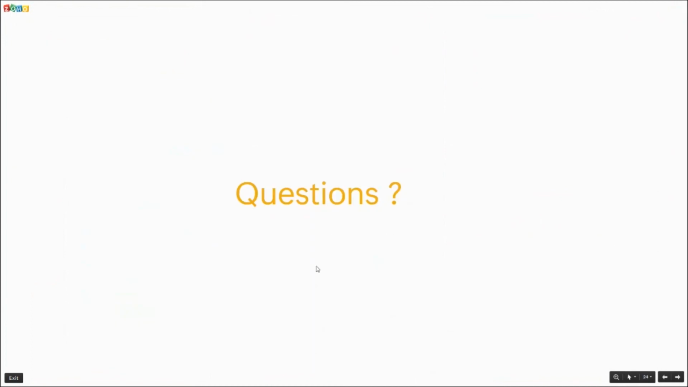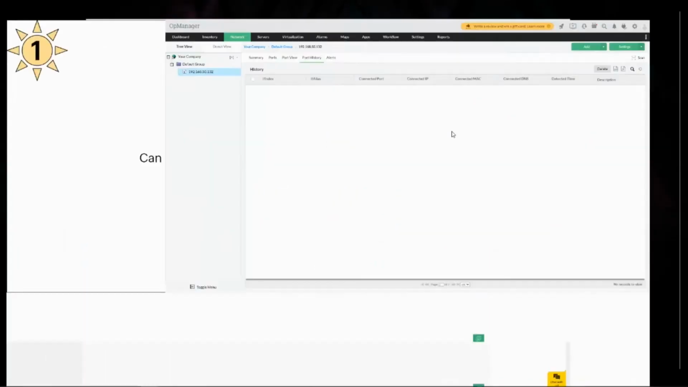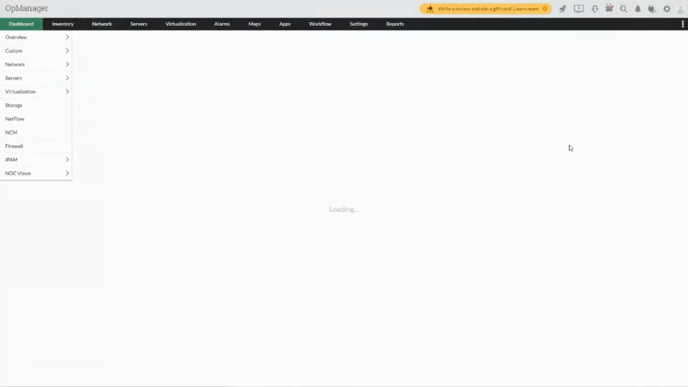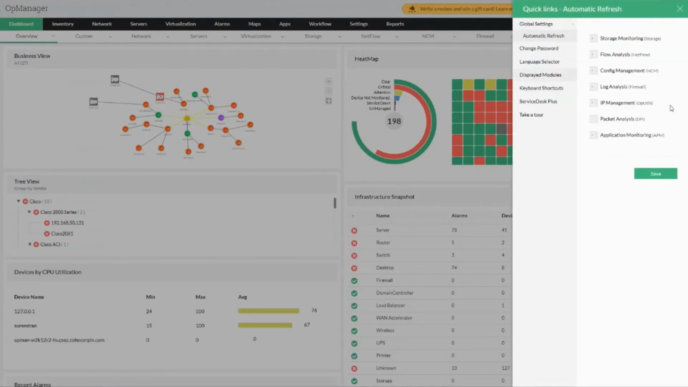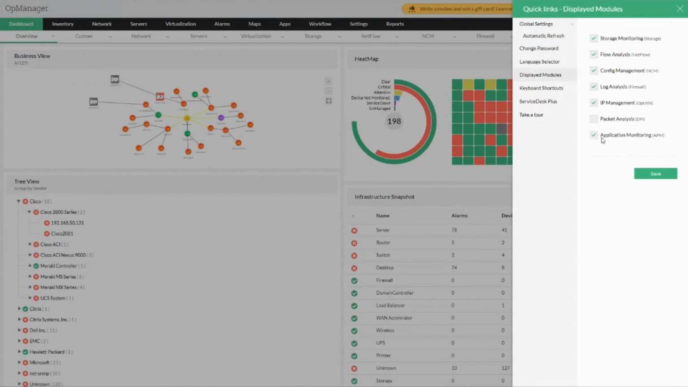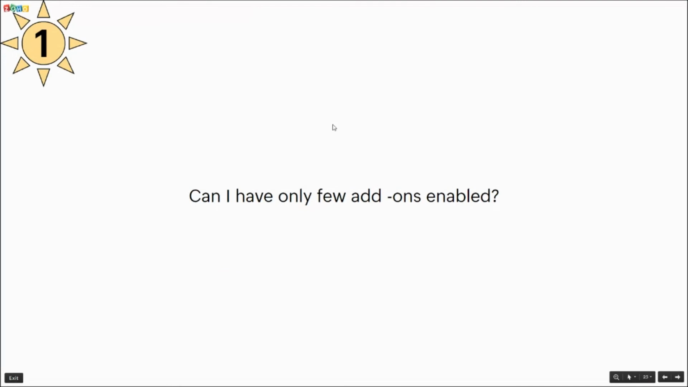And now we are going to go to the question and answer session. The first question: can I have only a few add-ons enabled? Yes, you can have a few add-ons enabled, and enabling or disabling them is pretty simple and straightforward. All you have to do is go to OpManager itself, click on the gear icon on your top right-hand side, and then under the displayed modules, select the desired add-ons that you want to use and view, and save them. This is how you can easily enable the respective add-ons in your application.